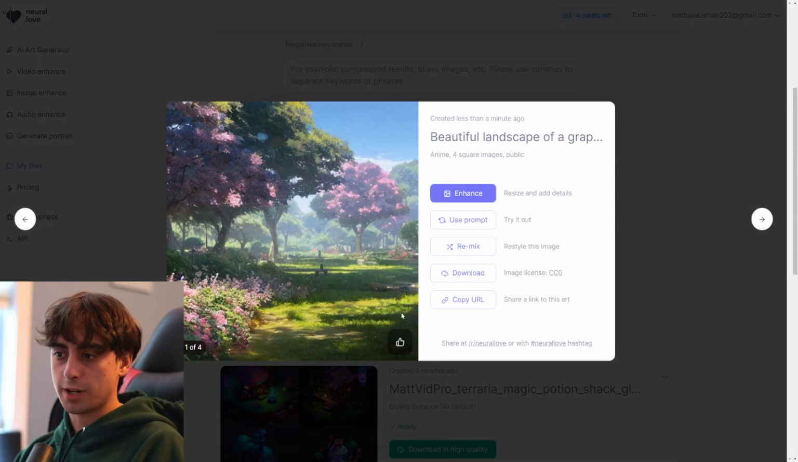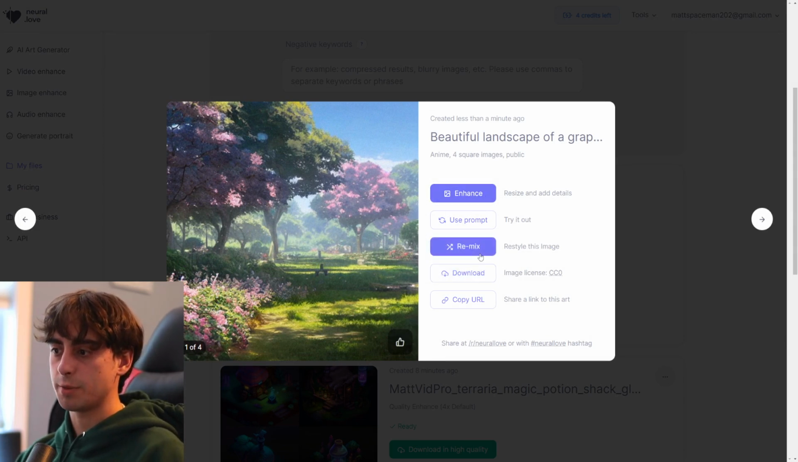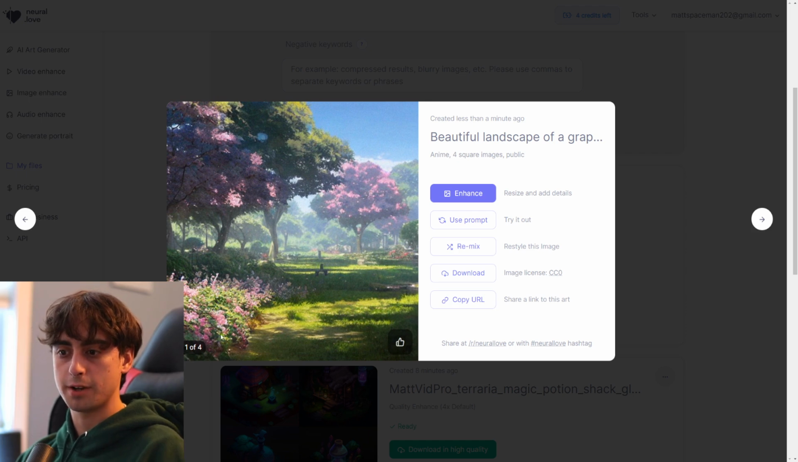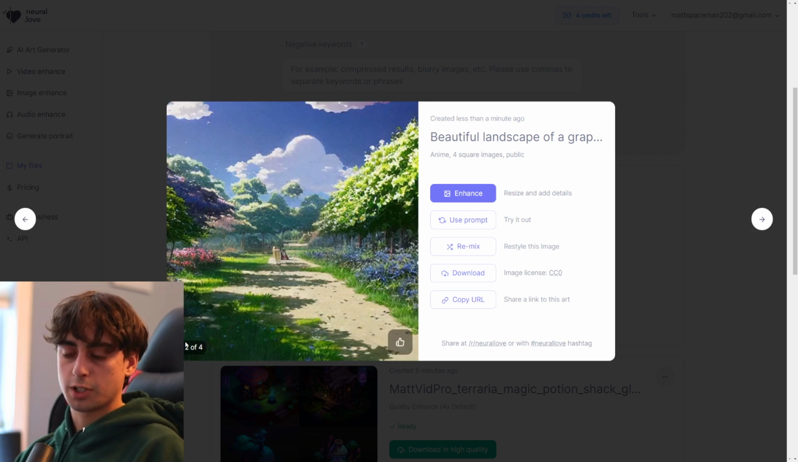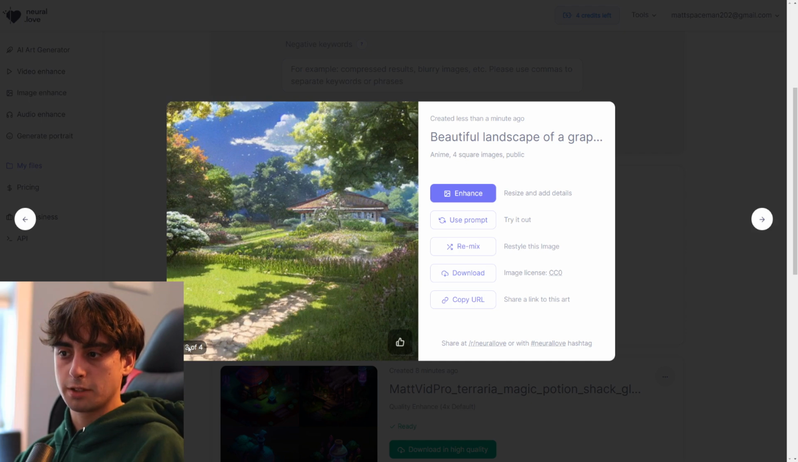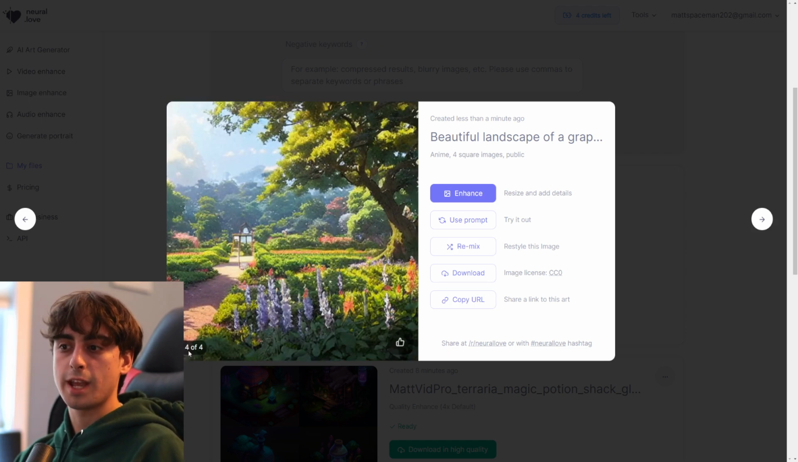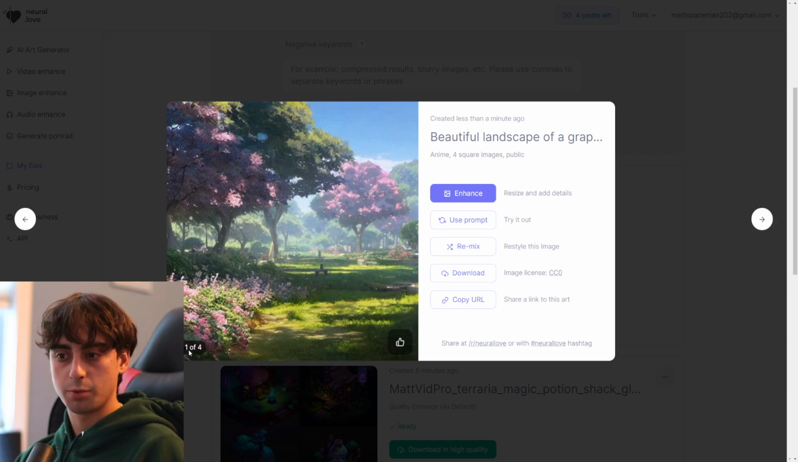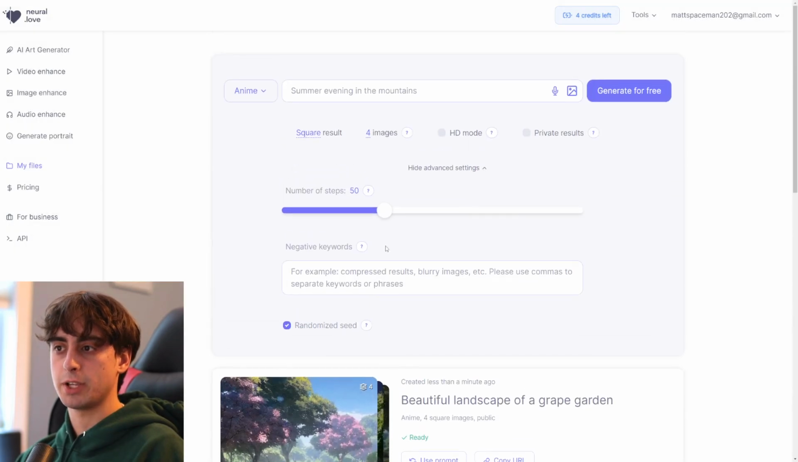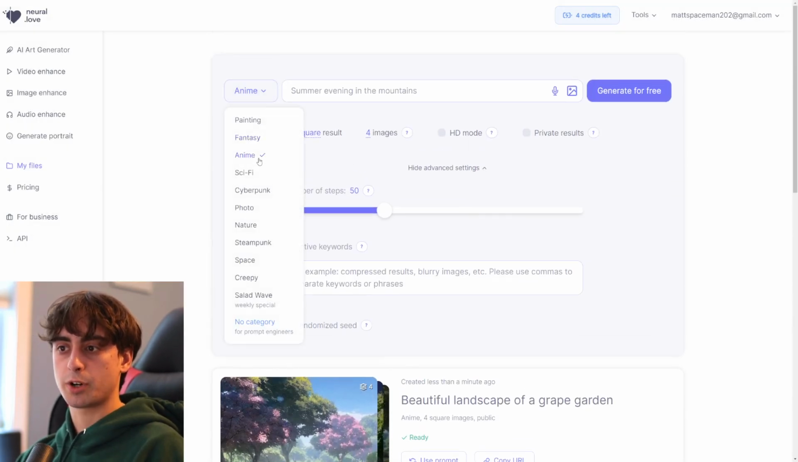And yeah, this does seem to actually work really well in the anime art style as well. You can enhance it, remix it, download it. Really competitive features here. And if we just click on this, we can scroll through them. Definitely really, really nice. I think the anime style worked well here. Whatever they're doing behind the scenes to get that anime style out of Stable Diffusion is working well.